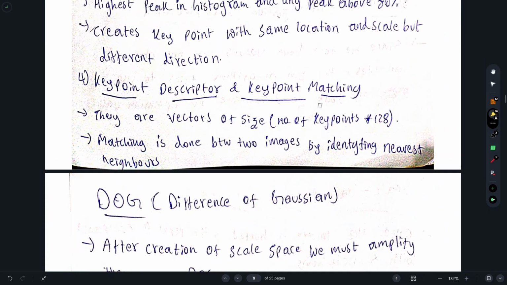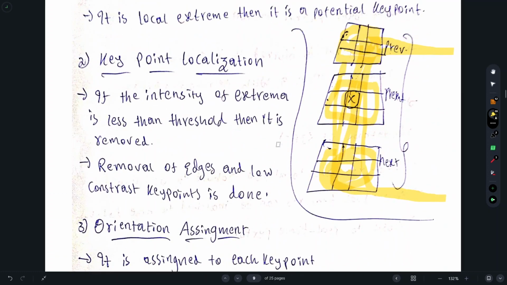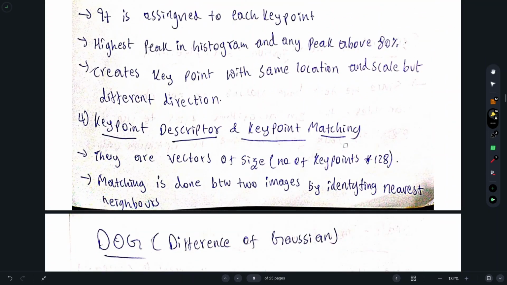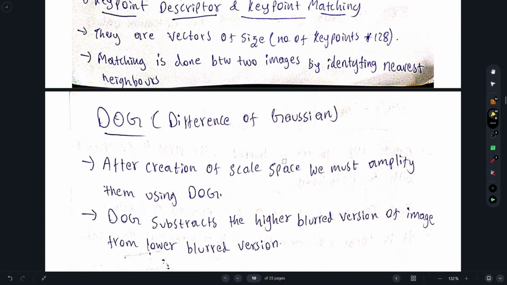Key point descriptor and key point matching: they are vectors of size number of key points times 128. I don't know why it is 128, but yeah. Matching is done between two images by identifying the nearest neighbors. In this way the edges are removed and finally the image will be there at last, and they will project the image with the blurring effect in the background. So that's all about it.